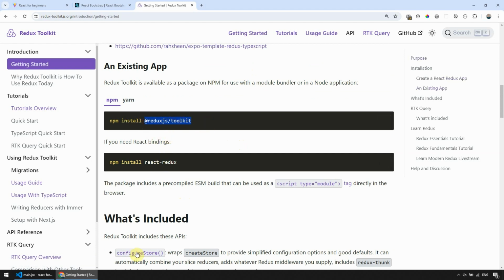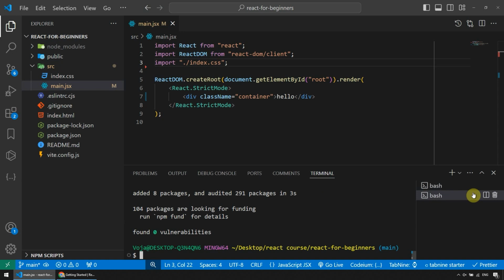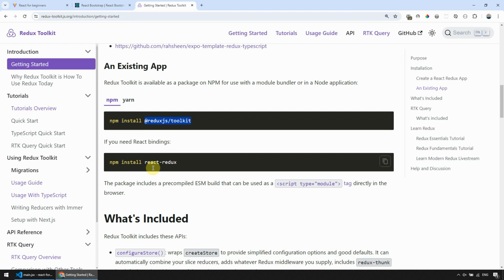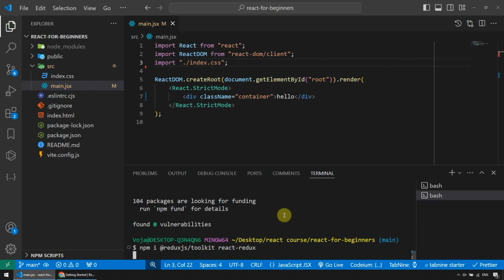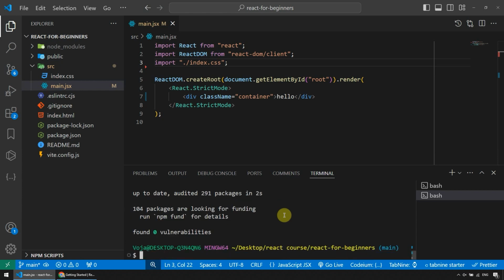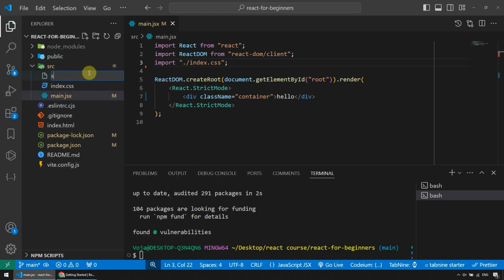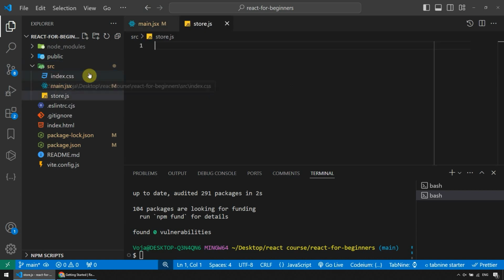So let me just copy this and go Ctrl J to my terminal here and say npm I paste that and also React Redux. So copy and paste with right click. Okay, there we go. And now in my source folder, I'm going to create a new file and call it store. So it's a JS file, and when using Redux, we always have this store. And actually you can have multiple stores, but one per application is recommended.